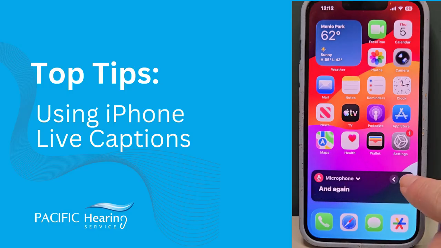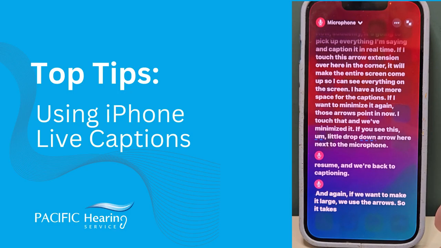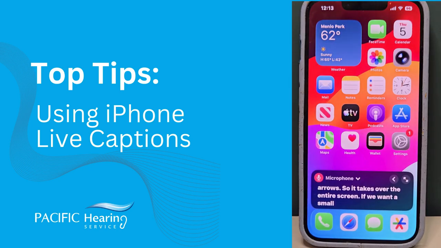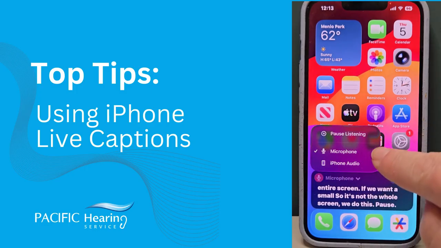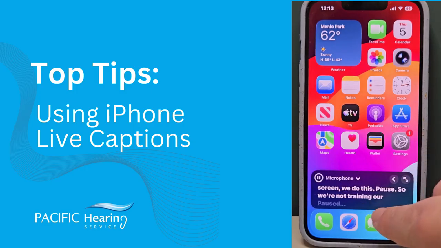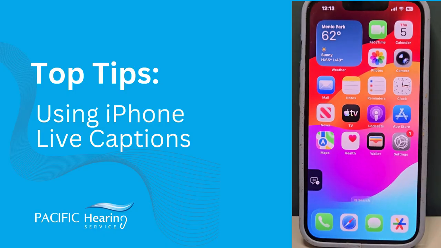And again, if we want to make it large, we use the arrows, so it takes over the entire screen. If we want it small, so it's not the whole screen, we do this. Pause, so we're not draining our battery, and push it to the side when we don't want it.